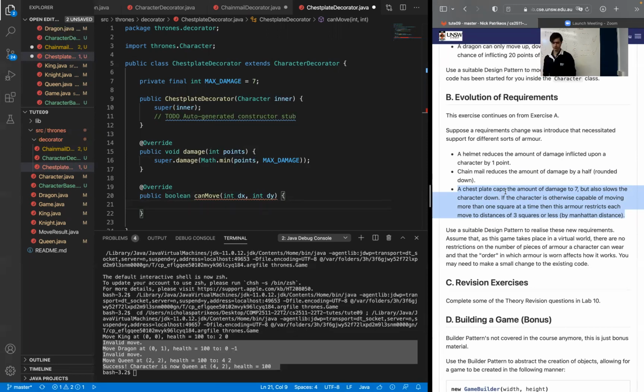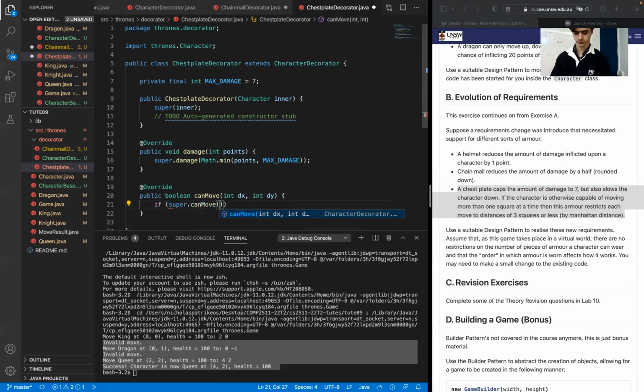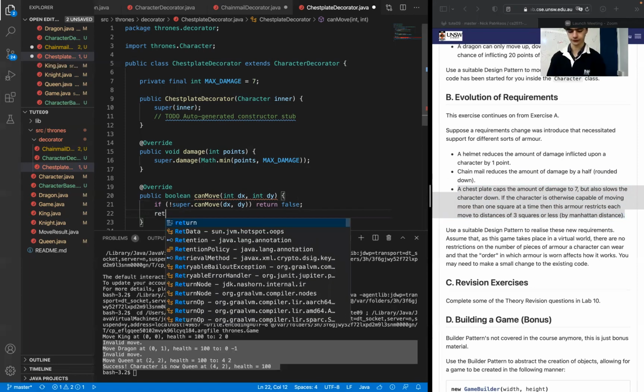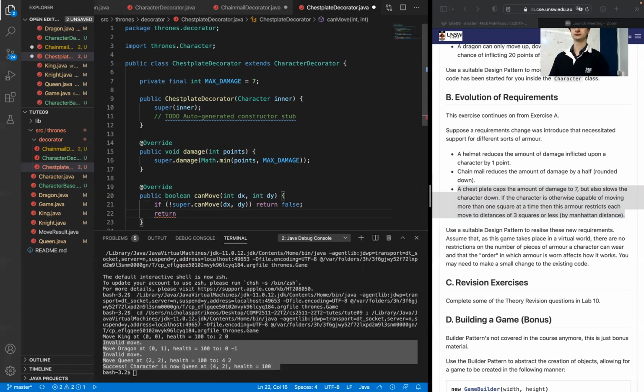All right. What's the first step then? We need to check if they already can move, chest plate decorator aside. What do we need to check? Yeah. So super.can move dx, dy, or if not super.can move, then we just immediately return false. Otherwise, we need to do this Manhattan distancing. What can we do here?